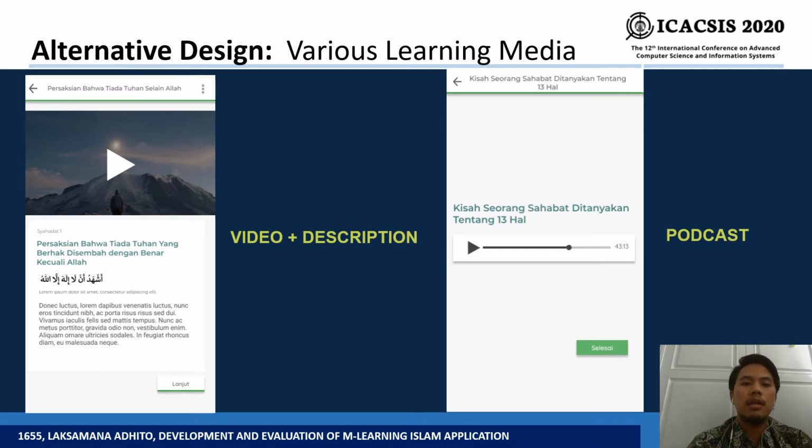And this is the alternative design of the research. This is the various learning media. The image on the left is the video with the description, and the image on the right is the podcast.